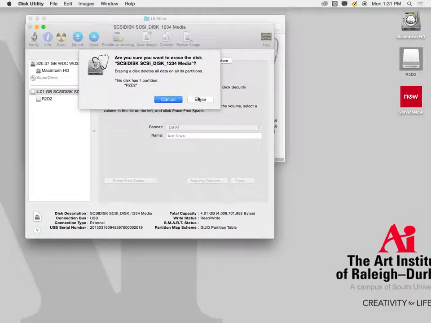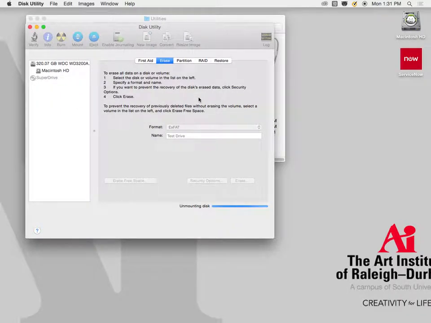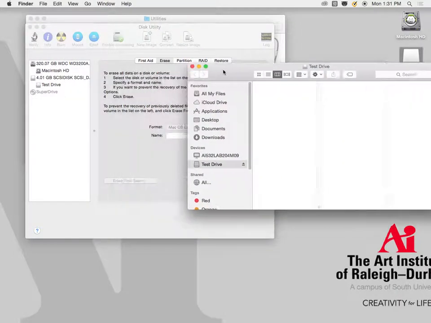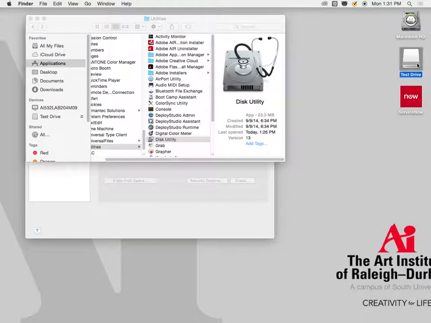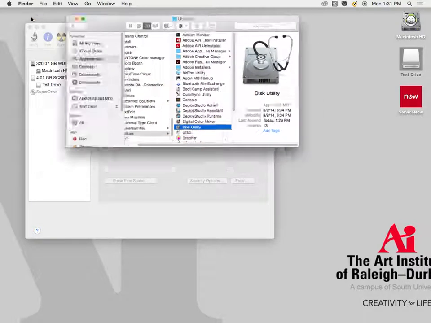And it's going to give me a nice little warning here. I'm going to hit erase. It's going to take a second, in this case a second because it's not a very big hard drive, to erase. It's been erased and set to whatever file type I have chosen. So there's my exFAT, and notice I now have 4 gigs of empty space.